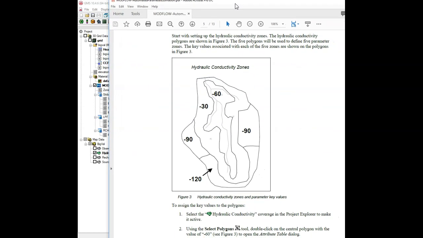And so in the tutorial instructions, it talks about these key values. And the idea is we enter some numbers in the hydraulic conductivity array that represent values that you wouldn't normally see in your input. And so a good way to do that is to use negative numbers, because you don't normally have negative hydraulic conductivities. That wouldn't make any sense. That would make MODFLOW crash. And then we'll use these key values to index our parameters later on.